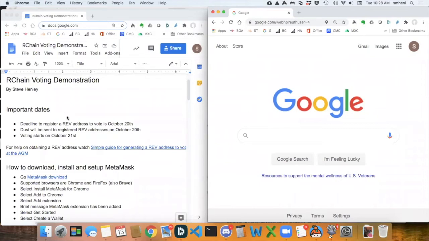Over on the left side of my screen, I'll have some step-by-step instructions that we'll follow through as we do the demonstration. But before we start, I'd like to alert everyone to some important dates.